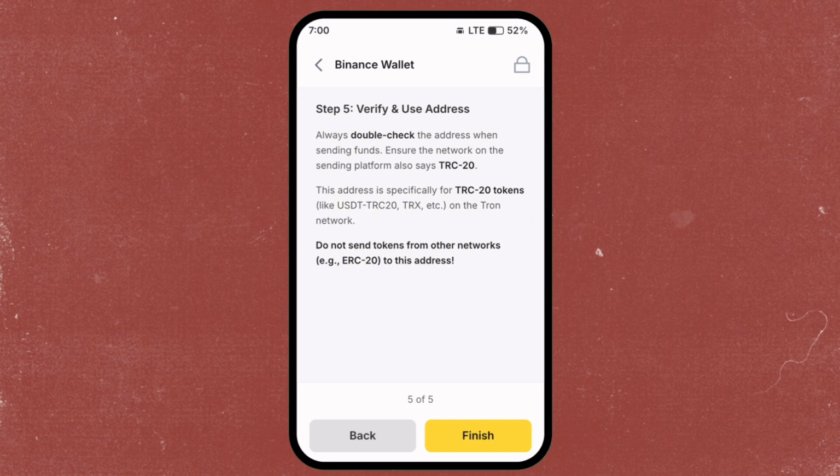Lastly is to verify and use the address. Always double check the address when sending funds and ensure that the network on the sending platform also says TRC-20. This address is specifically for TRC-20 tokens like USDT TRC-20, TRX, and so on, on the TRON network. Do not send tokens from other networks, for example ERC20, to this address.